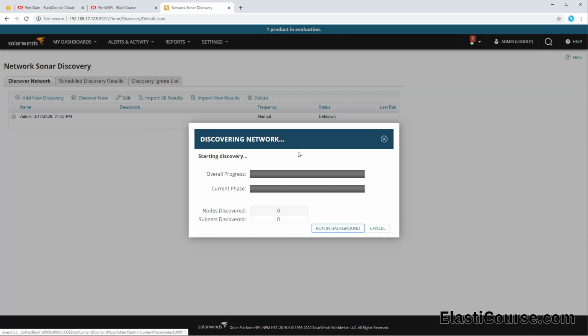So once we hit discovery, it will start sending traffic to both networks, as we see the 192.168.1.0 and 192.168.17.0, and it will port scan these hosts to try to discover which operating system they run and which services are live on all these devices. So we're going to give it a few minutes until the discovery is done.